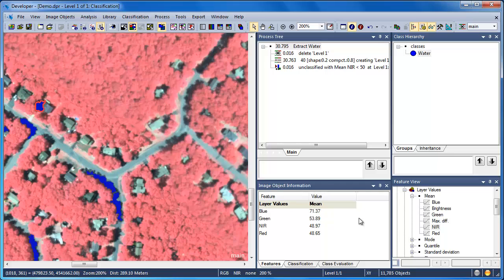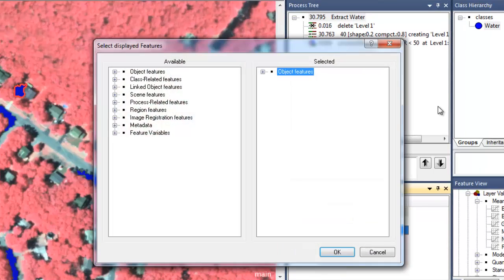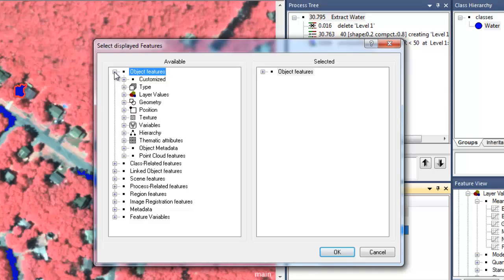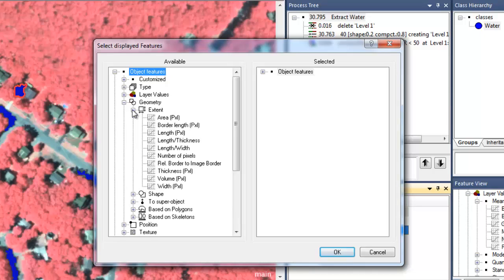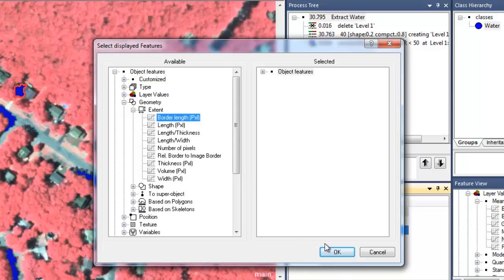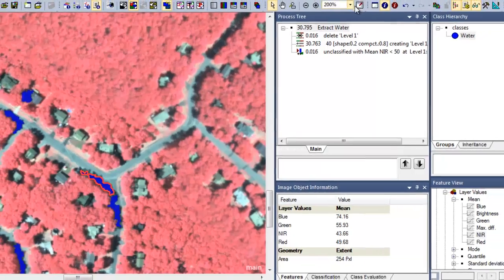So let's go over to the Image Object Information window, right-click, and choose Select Features to Display, and let's add some geometric attributes. We can find the geometric features located under the Object Features section. We'll scroll down to expand Geometry, and then within Geometry, we'll expand Extent to get the Area feature. We'll double-click it to add it to the selected features, and click OK to add it to our Image Object Information window. Now, when we click on an image object, we see that its area has been displayed.